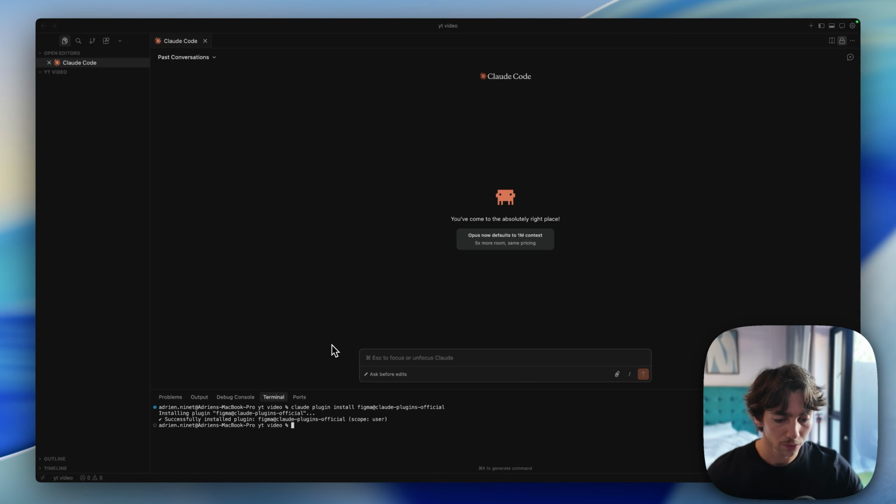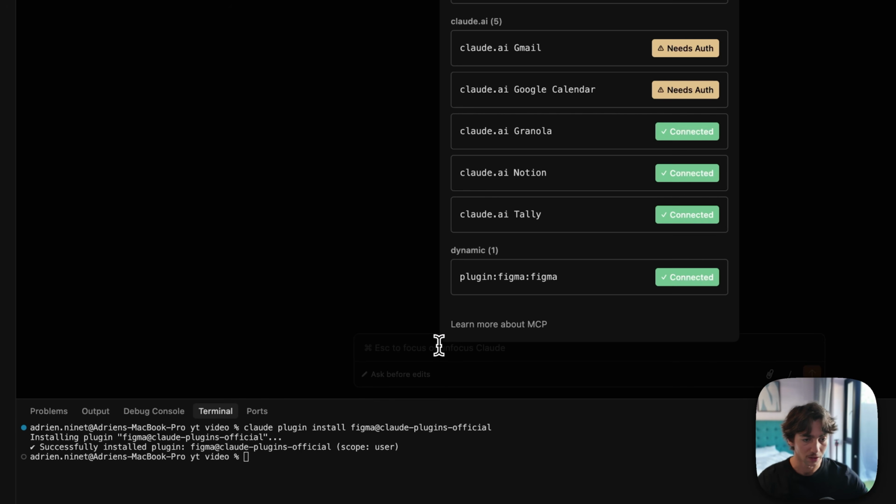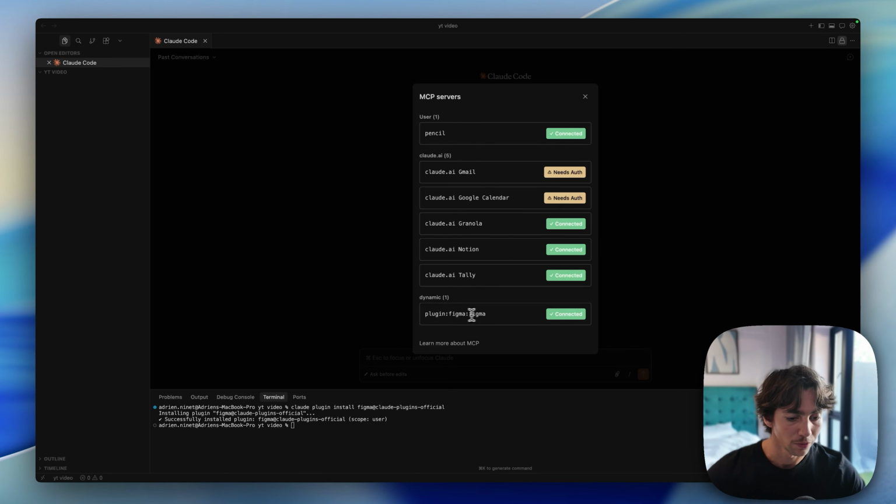And then what you want to do is to go to the chat and type /mcp, like this. And you want to make sure that the Figma MCP is connected. If it's your first time that you install the MCP, you will have to basically authenticate to your Figma account. And after that, you're ready to go.